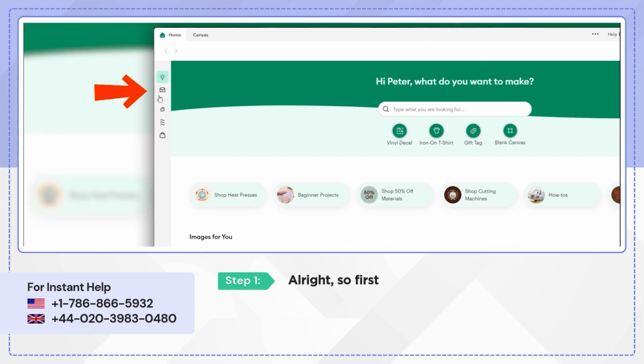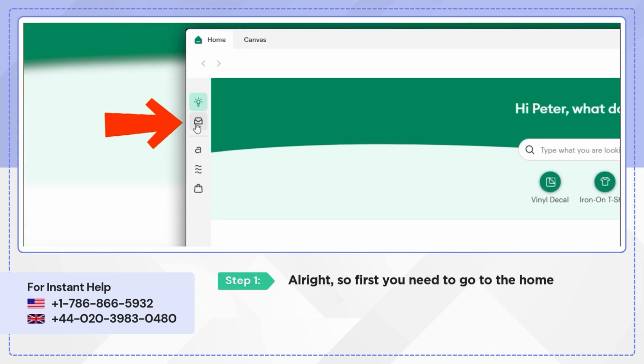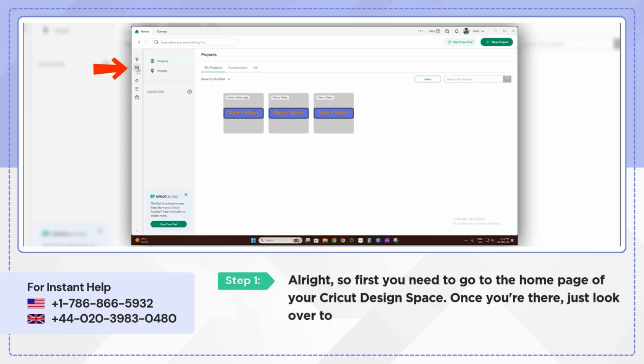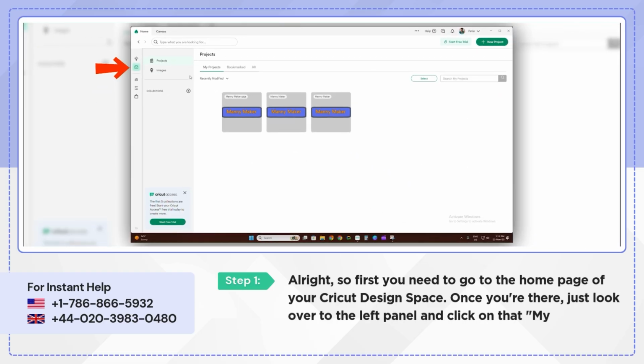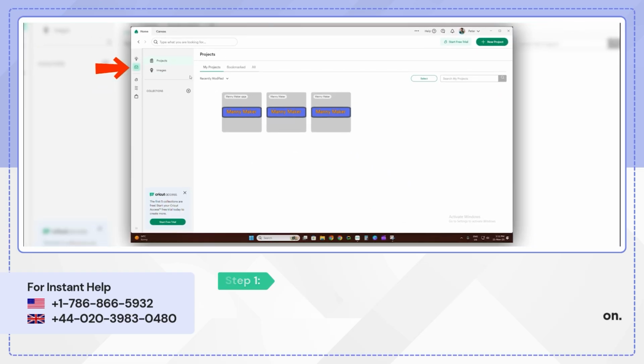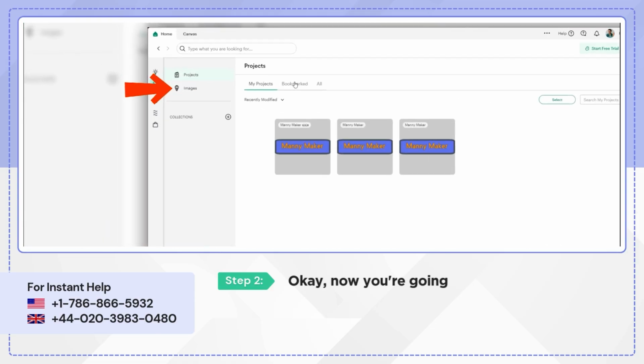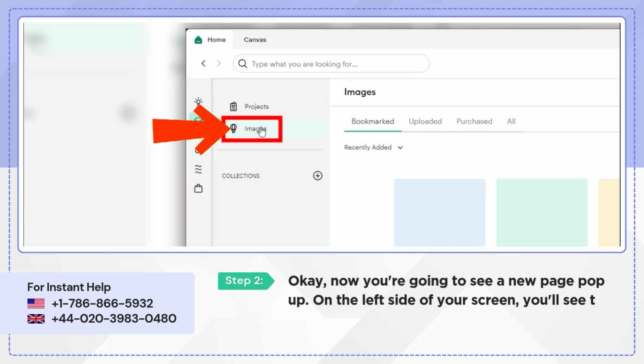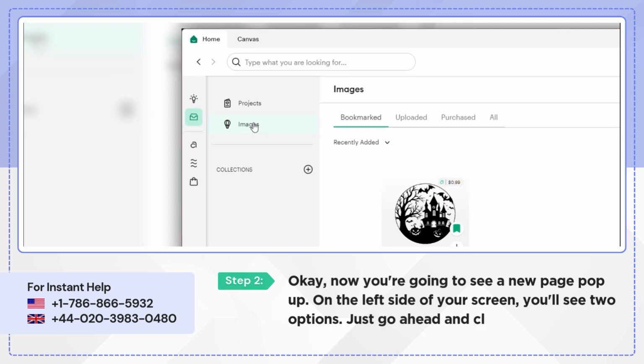Alright, so first you need to do is go to your homepage of the Cricut Design Space. Once you're there, just look over to the left panel and click on My Stuff icon. Okay, now you're going to see a new page pop up. On the left side of your screen, you'll see two options. Just go ahead and click on Images.